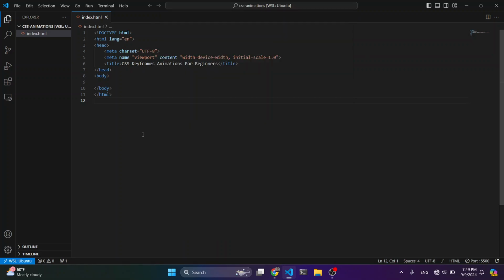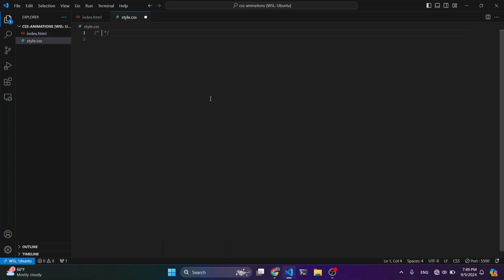CSS keyframe animations are a very popular tool in CSS to make different kinds of animations. So, when should we use these animations first of all? Let's create a style.css file first. When we are making something that doesn't require user interaction, we have to use these keyframes animations because using JavaScript will be overkill.